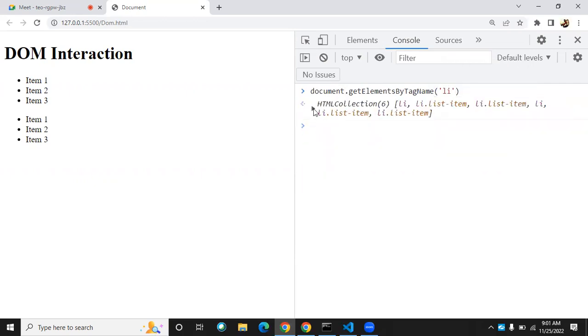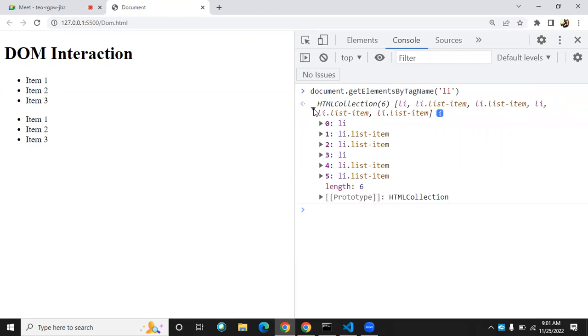It selects all the 6 LIs. Okay, just see the markup. Understood? So it selects all the LIs. So again, we can iterate and we can conditionally do some changes also. It's up to you. But this is one of the ways of selection.